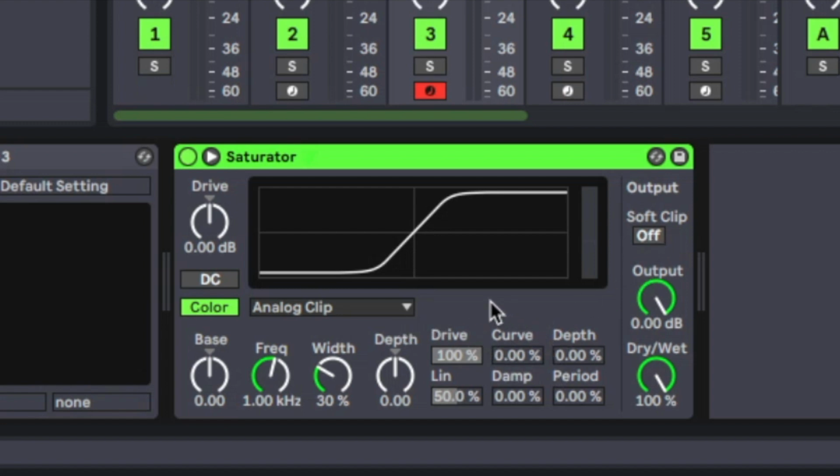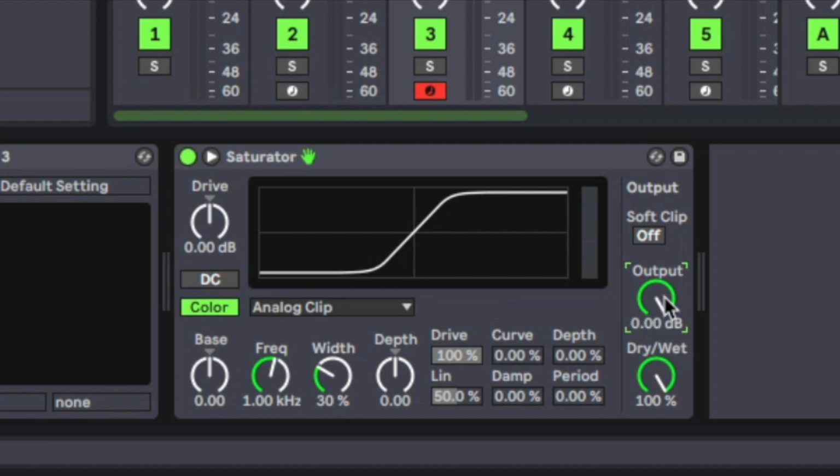And the saturator is also really good for pumping up the volume on a sound and making it sound thicker and louder without actually adding any volume. So if you throw the saturator on there and get it right, and then you go ahead and turn down the output to match the signal coming in, and you A/B it on and off, you'll definitely notice there's a louder signal from the saturator.